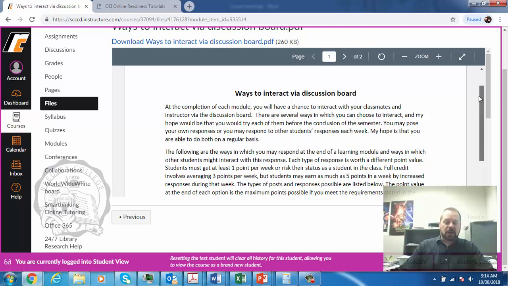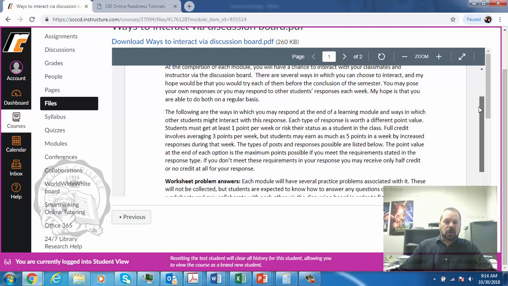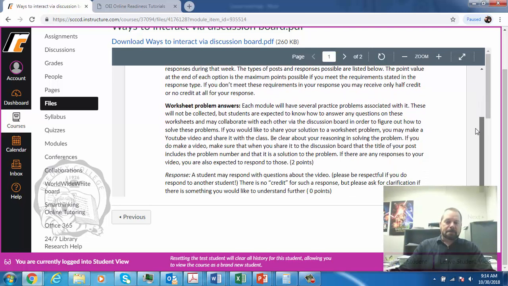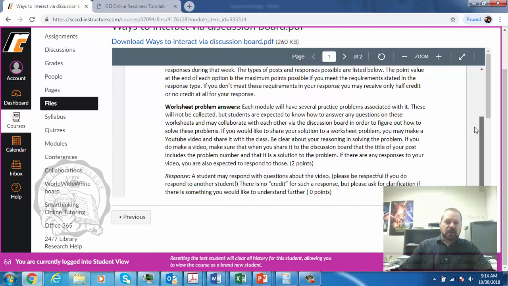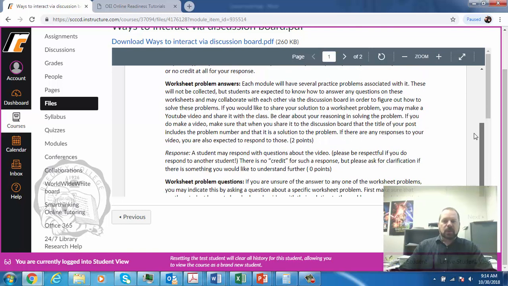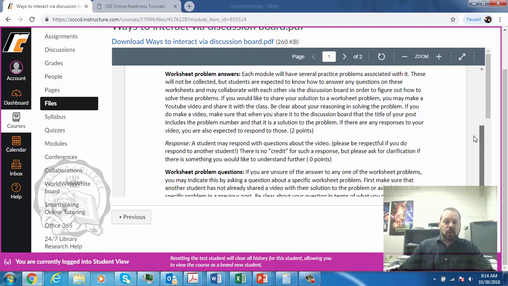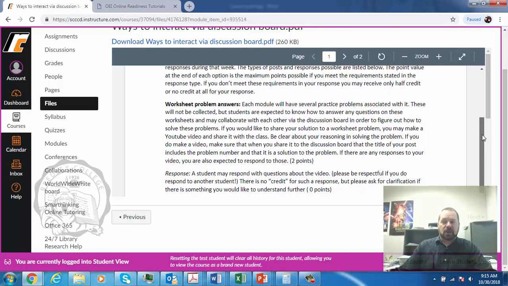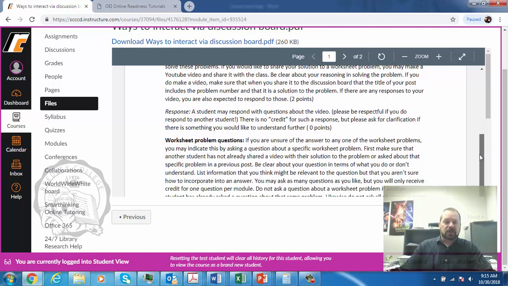So there's a lot here. Again, hopefully it's not overwhelming, but I'll just highlight a couple of things. There are worksheet problems that go with each of the modules. If you would like to make a video of yourself solving one of those problems and sharing that with the discussion board, that would be one way that you can use the discussion board. So showing how you solve a problem could be very helpful to another student.